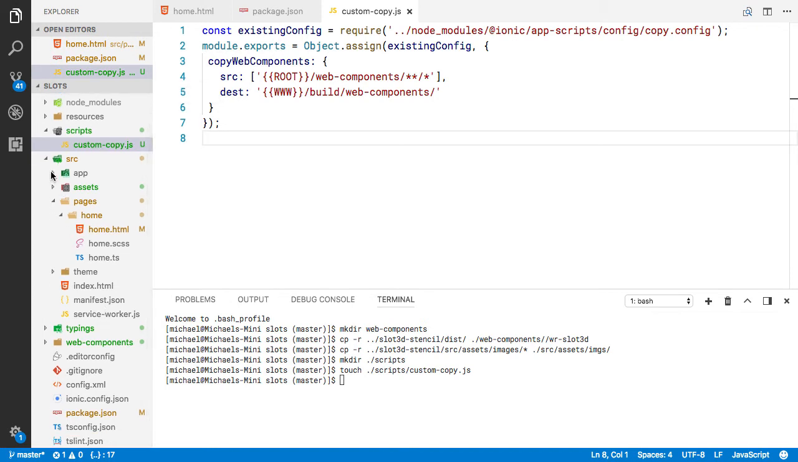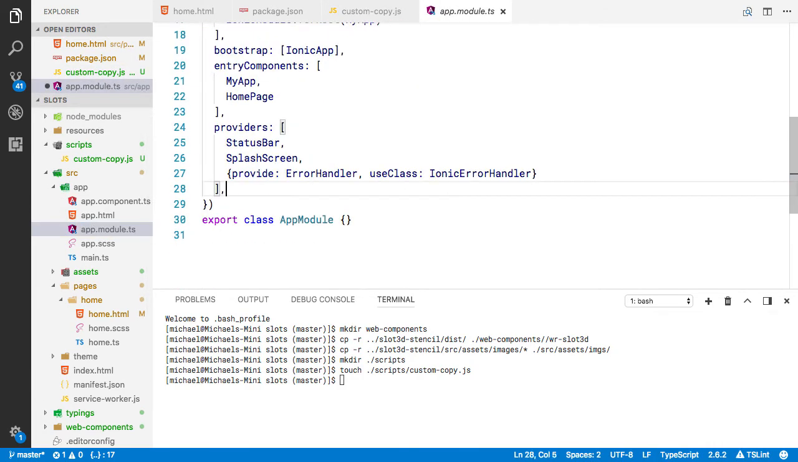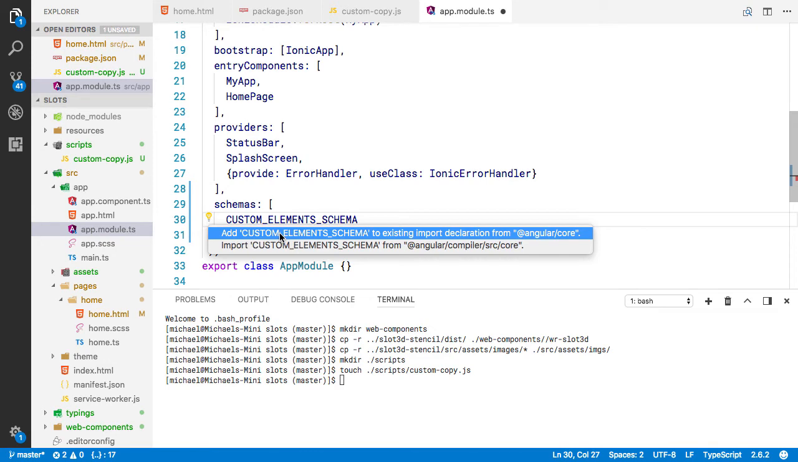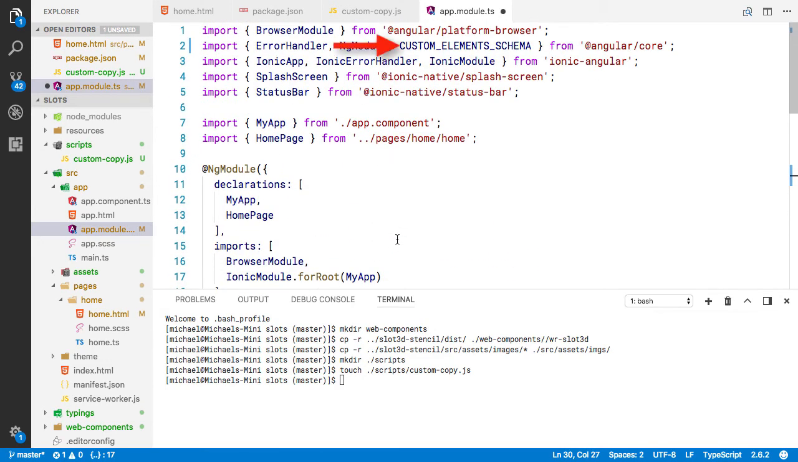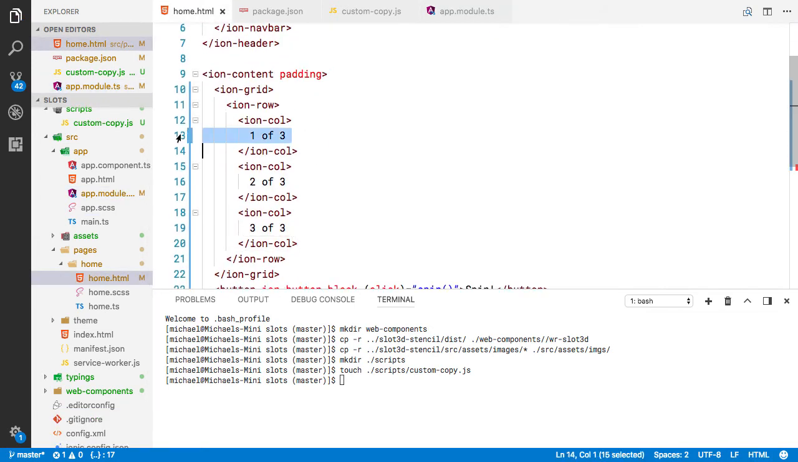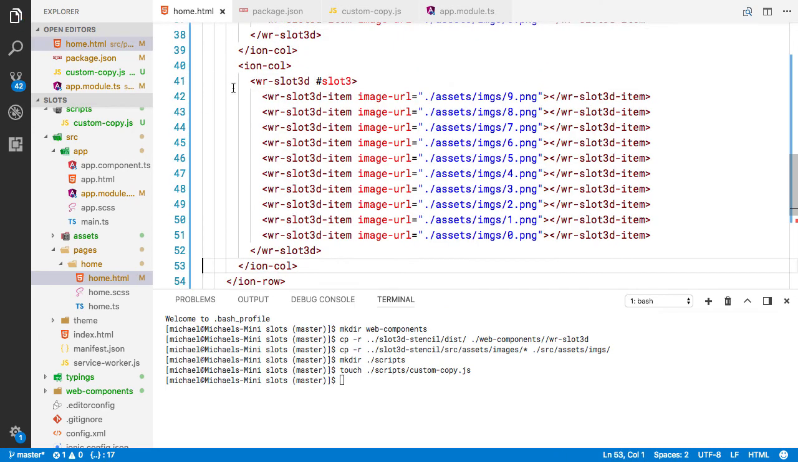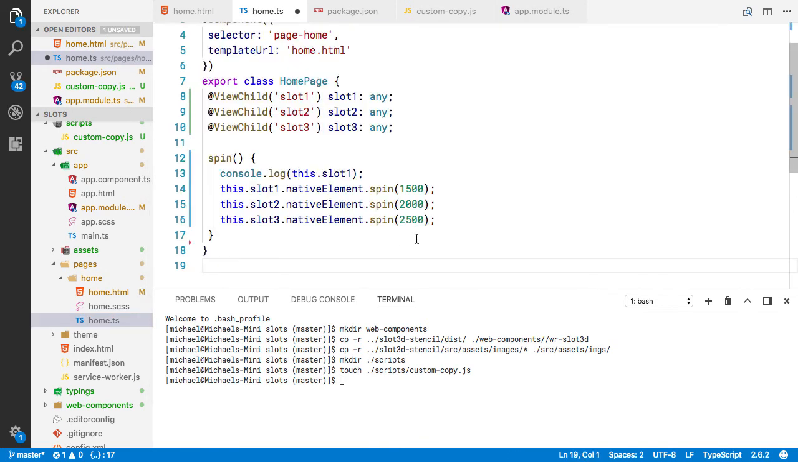In order for Angular to understand that we're going to have custom elements, we need to add the following code to our app module, specifically the custom element schema to the schemas array, which also requires importing that custom element schema identifier into the file, which Visual Studio Code does for me. Now back in the home view, I'm going to add 3 identical slot components, 1 in each column. The slot 1, 2, and 3 attributes are so we can use viewChild inside the component to reference them, which I'll do now. This is all of the component code needed to make it work.